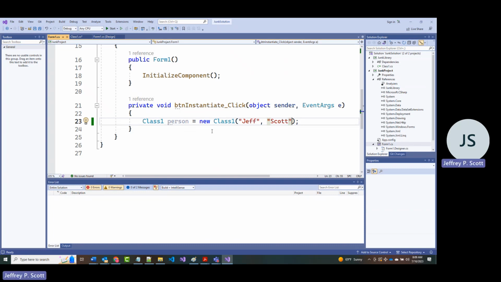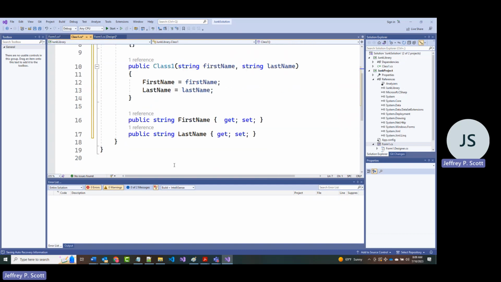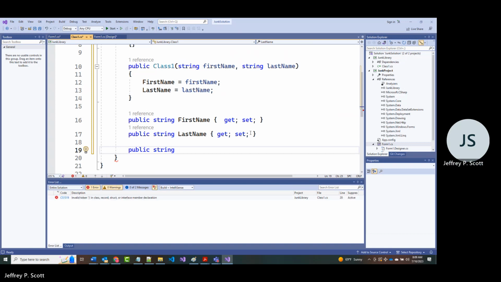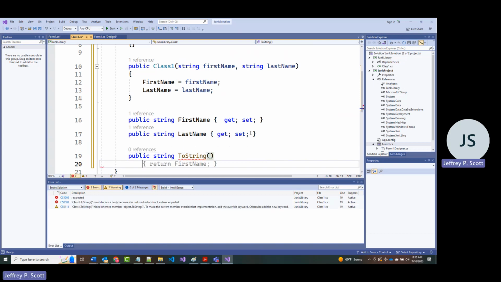Well, the weird thing is now it appears to be working. That is great if it does. So let's come in here and do this. We're going to come back to our class and we are going to do a public string toString, and I'm just going to leave it like this.